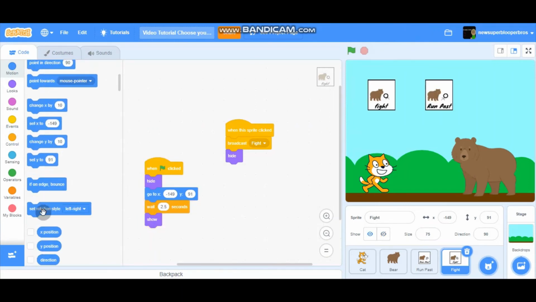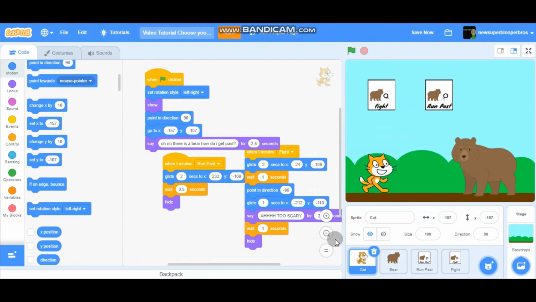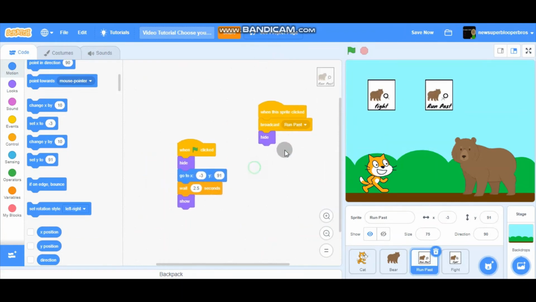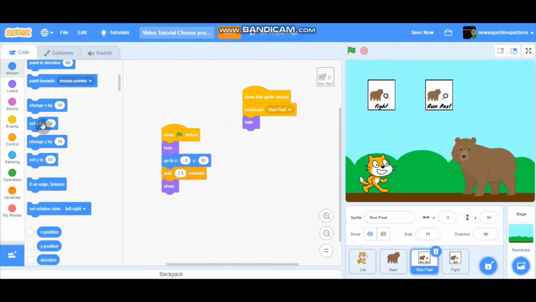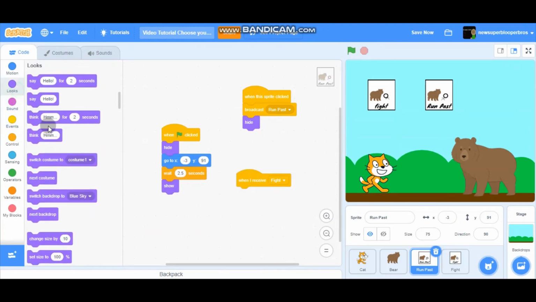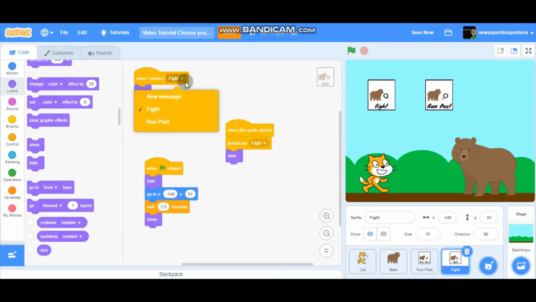For this character, we also have to move that there for a sec. We also have to do that. You're so cute, William. Also, I forgot to say, what you also have to do for both of these when I receive fight, you have to do hide. I'm pretty sure there's an easier way of making something like this, but this is probably the way I know how to do it.